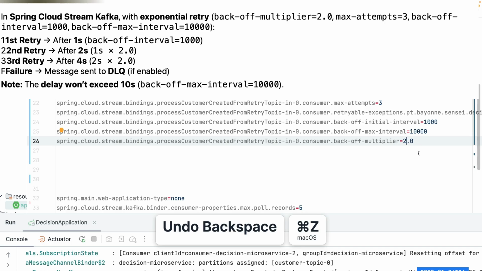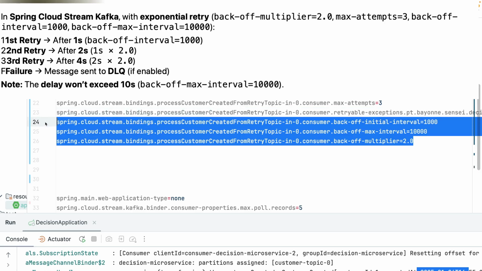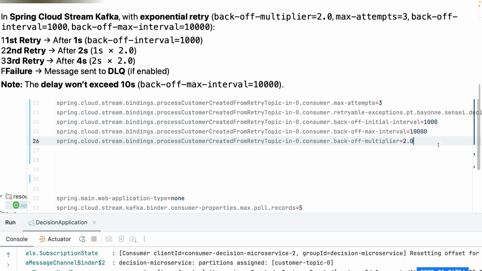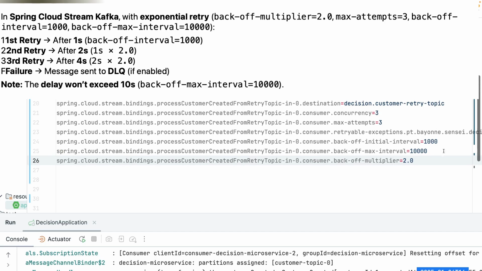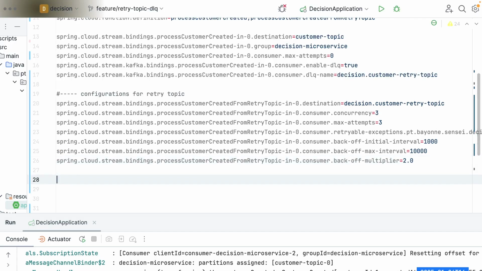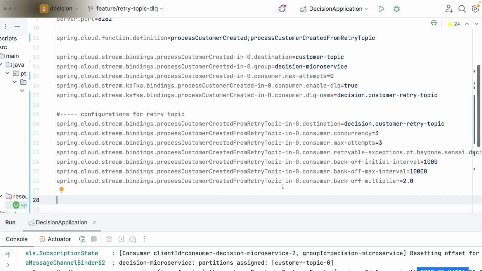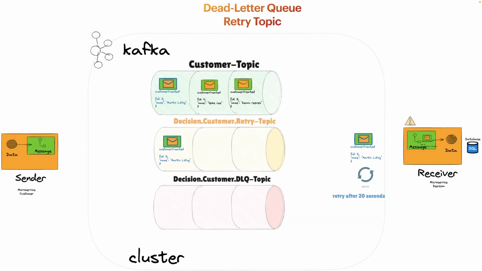Guys, go back to our video related to retries and you will understand all these properties, because this video is about the retry topic. Now the next thing that we need to do, we have configured this, let's go back to our presentation. In our presentation, as we can see, we have the customer topic and we also have the retry topic. Now the next thing that we need to do is, once the retry is exhausted, we need to send it to the dead letter queue.